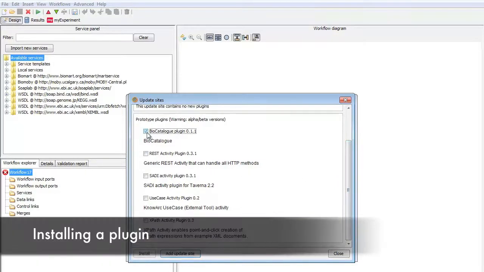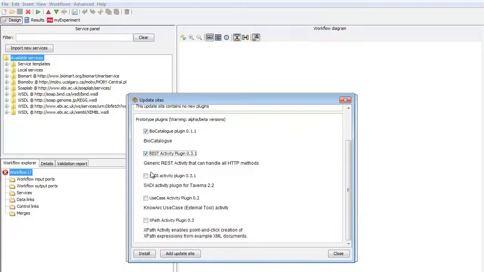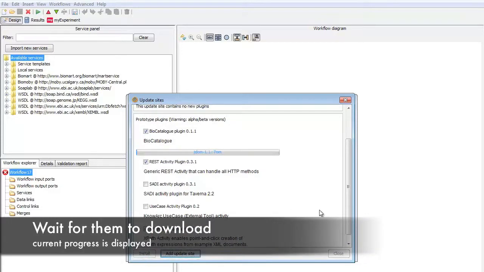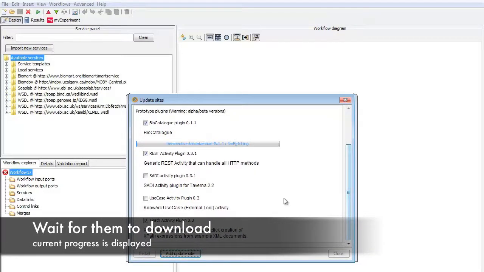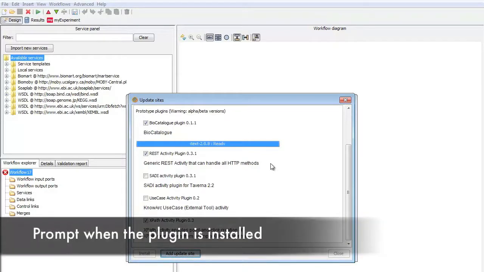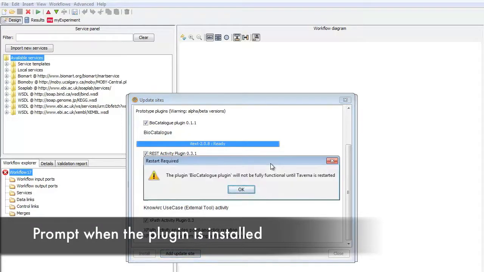By scrolling to the Prototype Plugins section of this window, a number of experimental plugins should be visible, including bio-catalogue, REST activity, and an XPath activity plugin. Select these plugins to install and click on the Install button at the bottom of the window. This will now show a series of progress dialog boxes as each plugin is installed in turn. This process may take a while to complete. Once you have installed all the various plugins, you must restart Taverna in order to use all their capabilities.